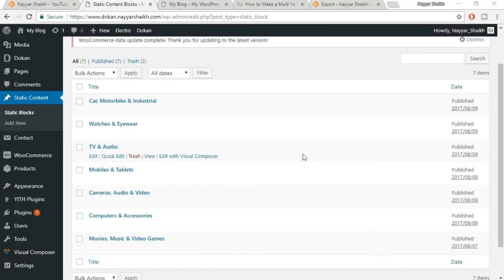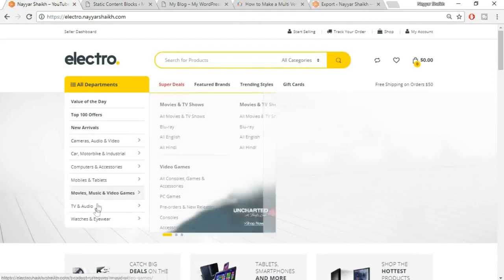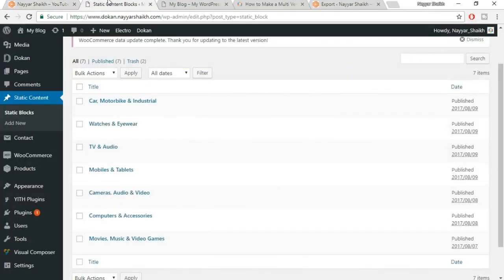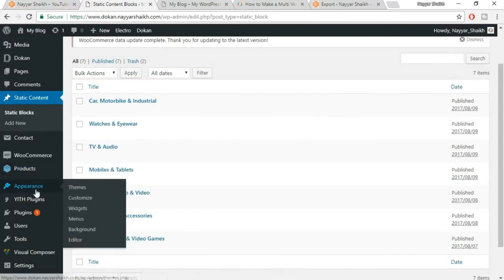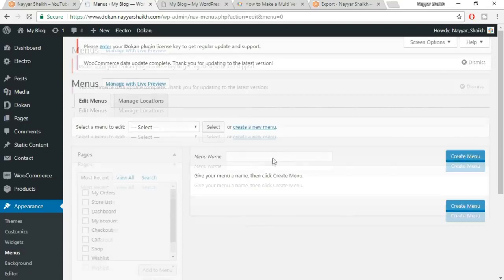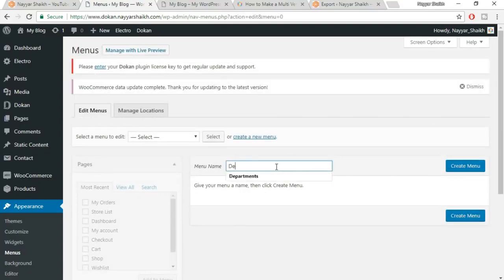Okay guys, as you can see, I have created all these static contents over here. Once you do so, now it's time to create this menu and put all these things over here. So let's come back to your dashboard, go to appearance, and click on menus. Now we need to create a new menu, so obviously click on create a new menu. Let's name this as departments. Now click on create menu.